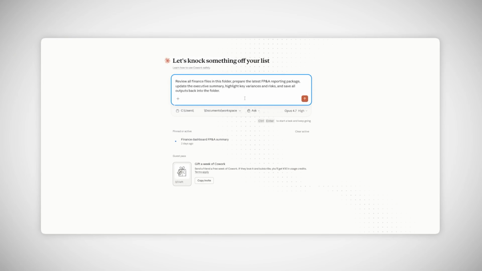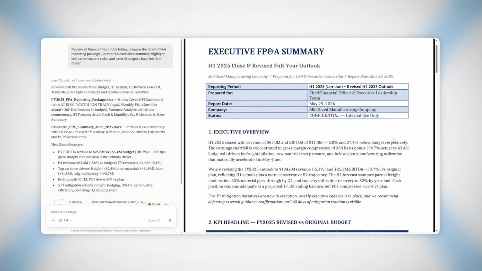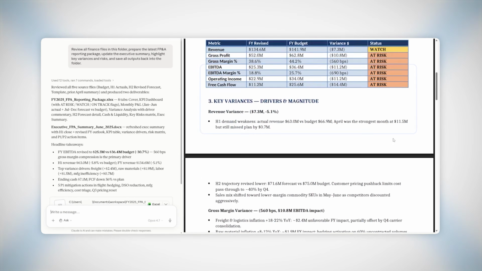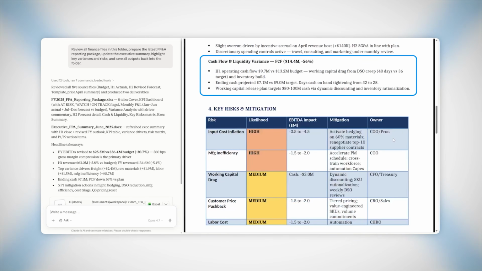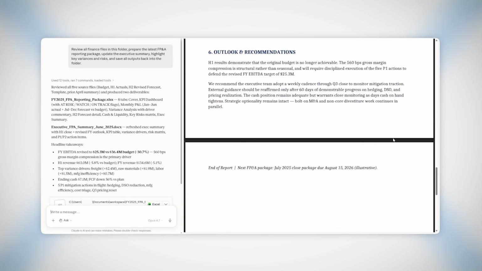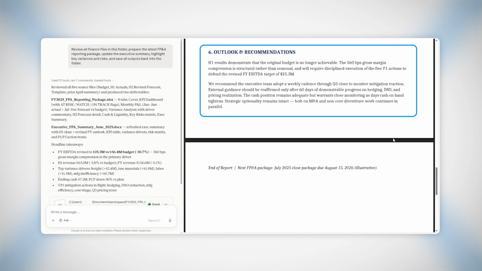I asked Claude to review everything, to build the updated FP&A package, flag the key variances, and save the outputs back. It worked through all 5 files and produced a reporting workbook with KPI dashboards, variance analysis, liquidity monitoring, and risk sections. It also caught the full year EBITDA was tracking about 31% below budget, driven mostly by gross margin compression. Now that is a reporting cycle run end to end with the finished files saved back where the team works.